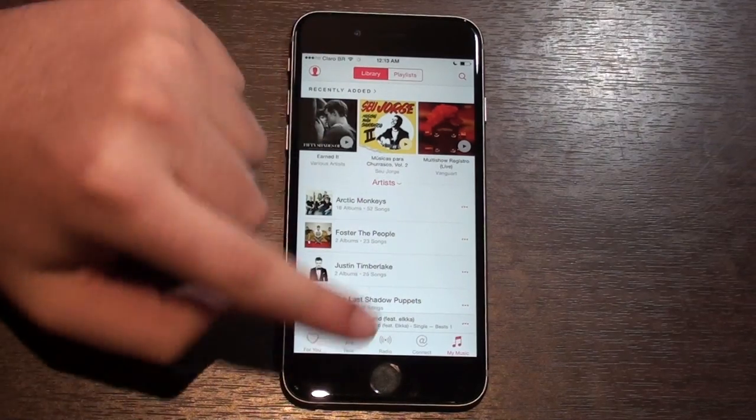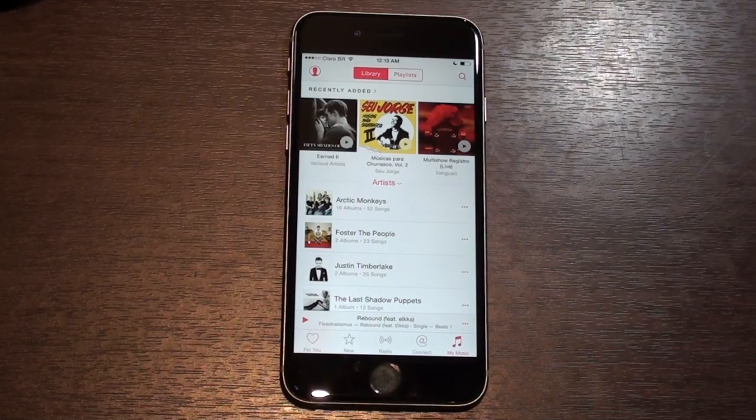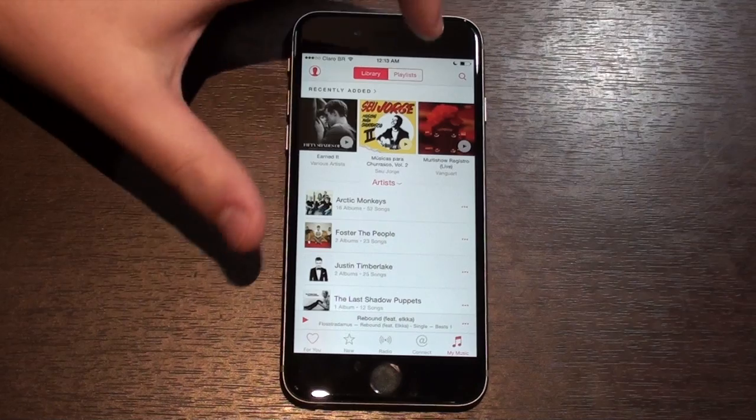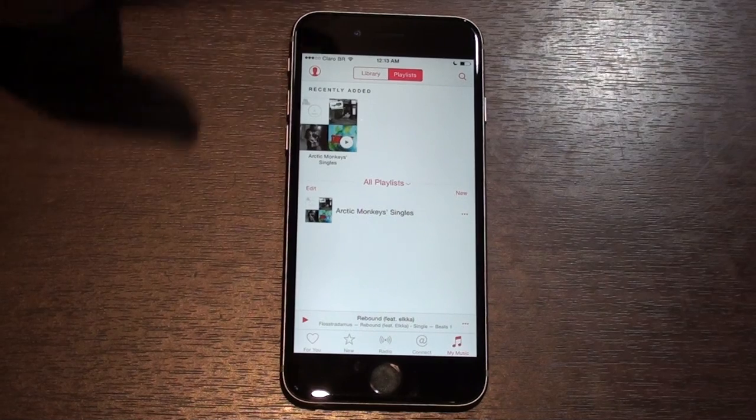So that is a pretty cool way to separate the music from your iCloud library and the music on your phone. And here you have playlists, which are normal playlists you create, and then you can just listen to them. So that's pretty clear.